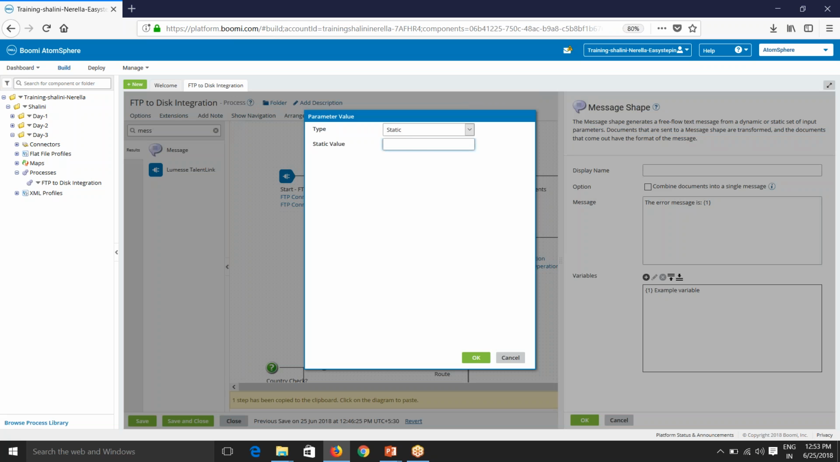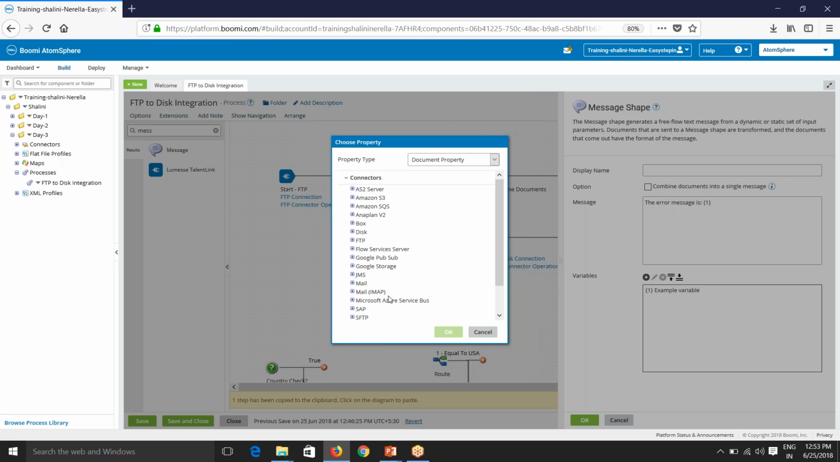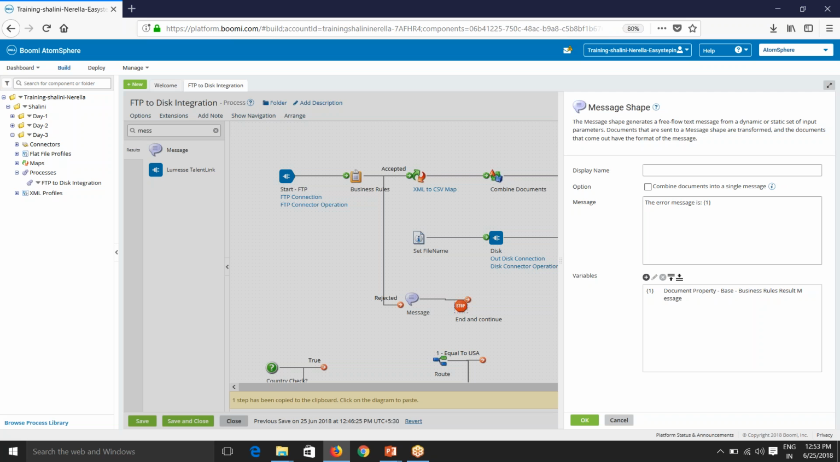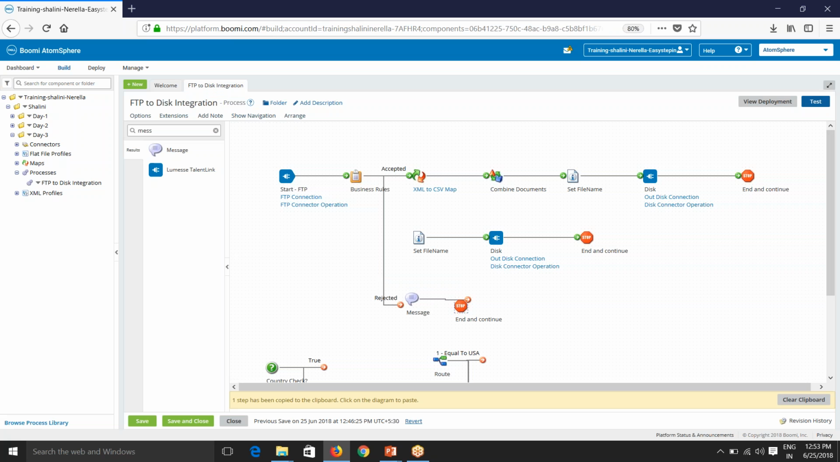See here, if I want to print the error message coming from the business rule, I'll go to document property, then to metadata. In metadata, there's something called business rules result message. So this is the message. You'll see that a message shape alters the document that is coming. Whatever we give in message shape will go as a document to the next shape.